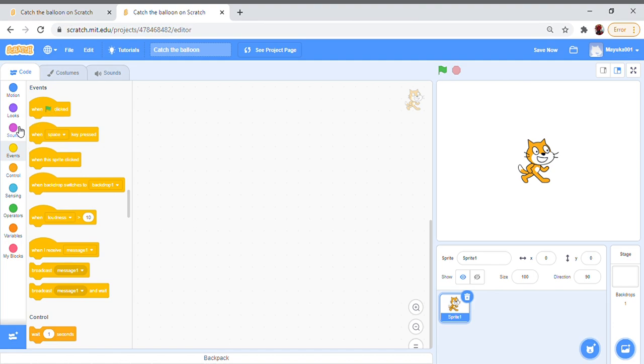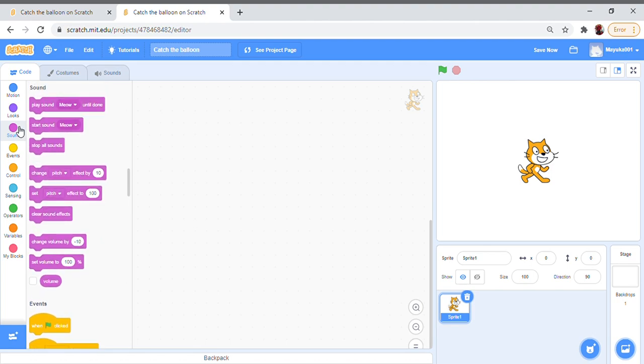And let's go to sounds. There is a different set or group of blocks. Let me click on this block to show you an example. Oh, it's so cute, right? But we don't want that sound or this cat to be in our game. So I'll come back to these blocks later. We'll go here.